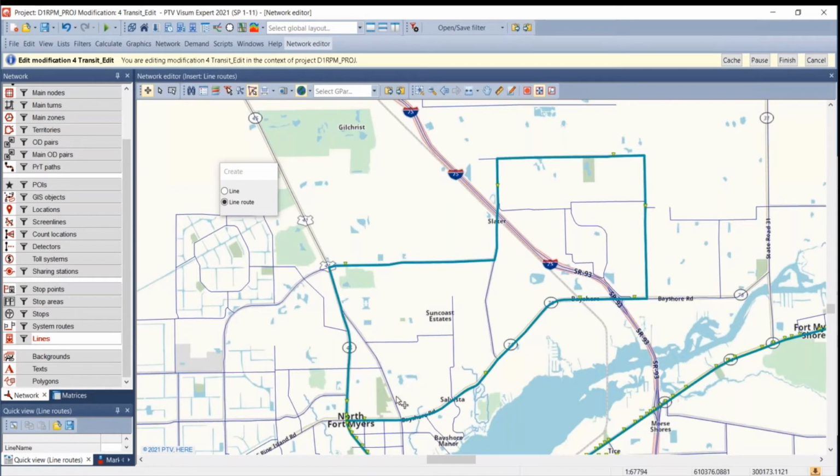Okay. So now we put in our stops, our stop locations, our stop points. We've defined our clockwise loop. Don't worry about the counterclockwise. We're going to fully fill out our information for our clockwise loop, and then we're going to copy that over and create the opposite direction later.